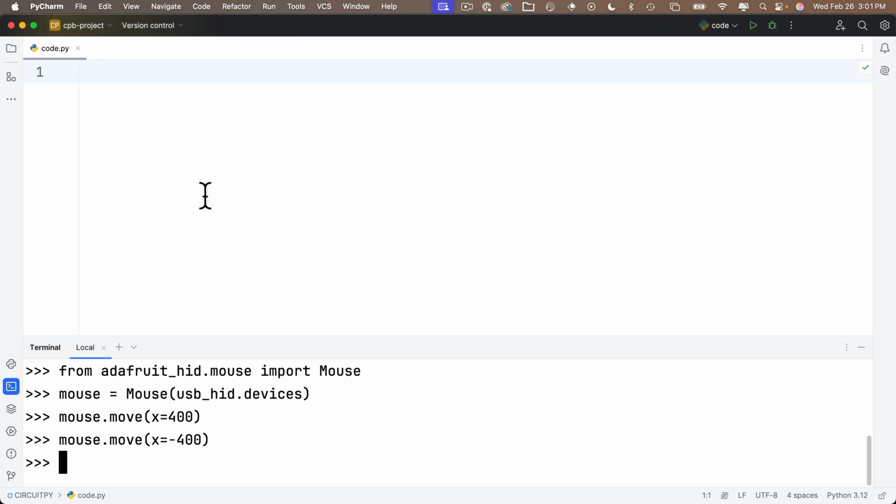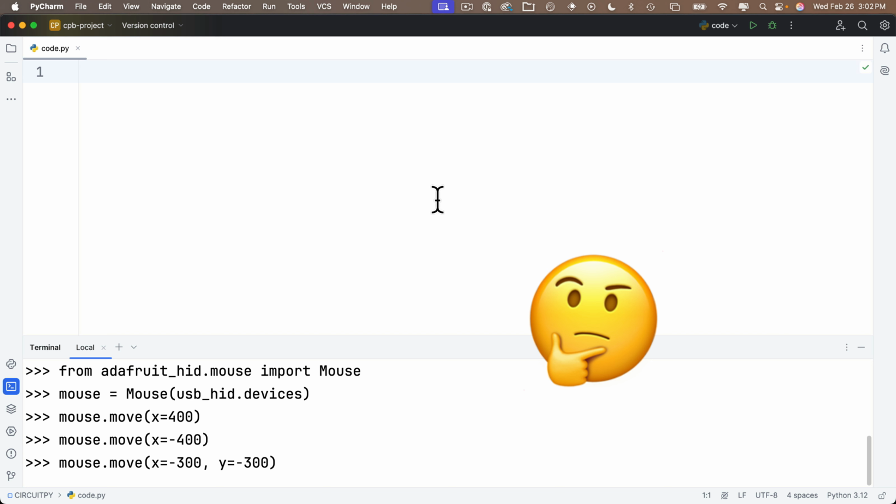Cool skill. And note, we can do the same with y coordinates, and we can send both x and y changes to the move method just by separating them with a comma. So let's try this. And again, don't press return once we type this line. Mouse.move, and in parentheses we'll say x equals negative 300, comma, y equals negative 300. Now I'll position my mouse in the center without pressing return, and where do you think the mouse will move when I press return?